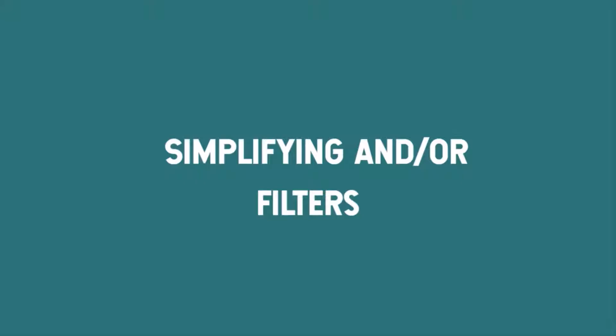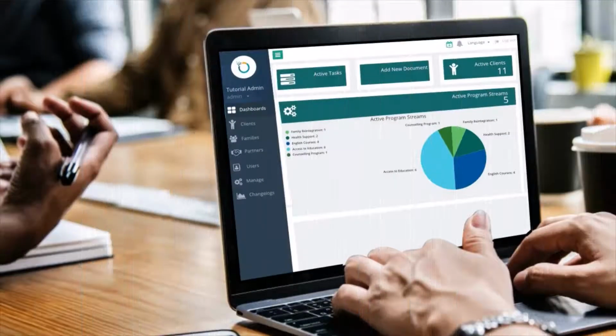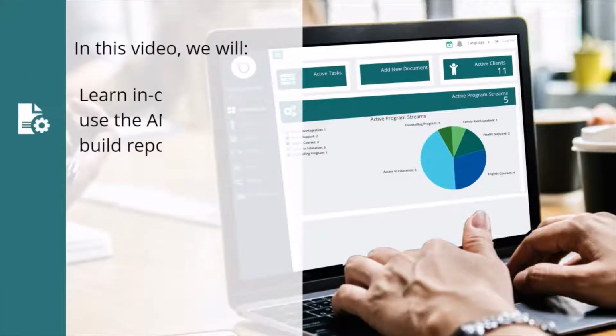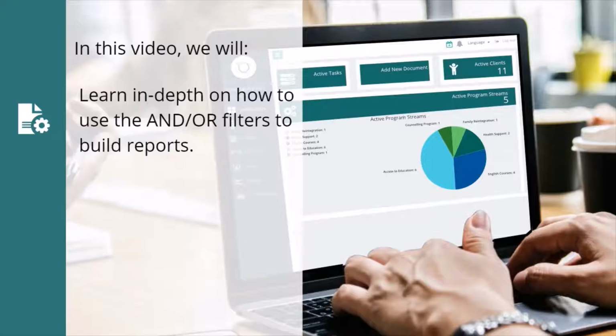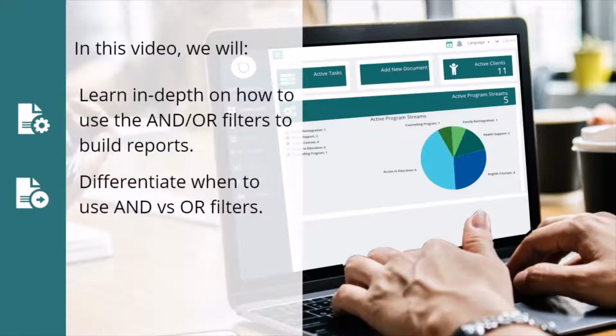The and/or filters are a key feature of Report Builder. They allow you to search for information in highly flexible ways and generate analytical reports useful for monitoring and evaluation. You can specify many conditions at once and define whether all or only some conditions must be true to match your requirements. In this video, we will focus on simplifying the concepts of and/or filters and how to use them correctly. We will also distinguish when to use the and versus or when building a report.